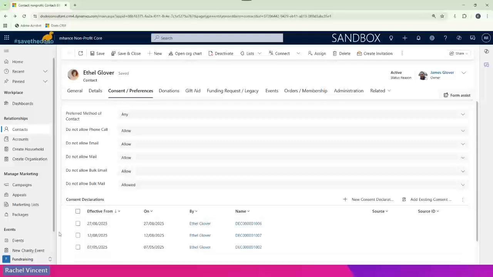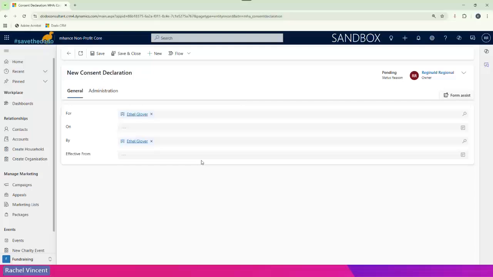We also have this element at the bottom called the consent declaration. The point of the consent declaration is to capture when that consent was given. So I'm just going to create a new one here for Ethel. And again, this is very out of the box. As someone who's worked in charities, I would also add some extra fields personally, and I'll show you a bit of that from other clients.